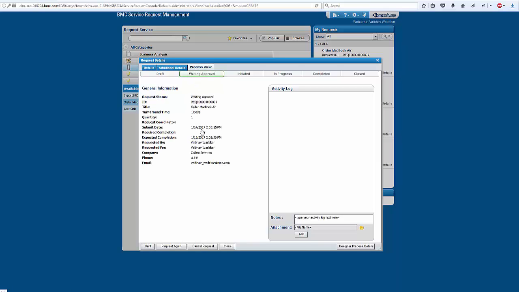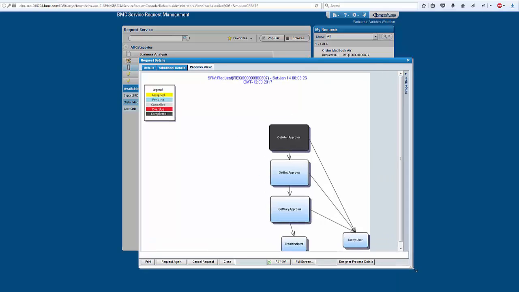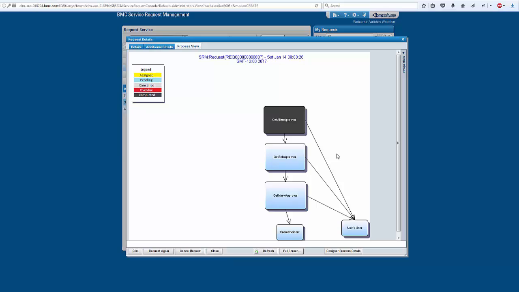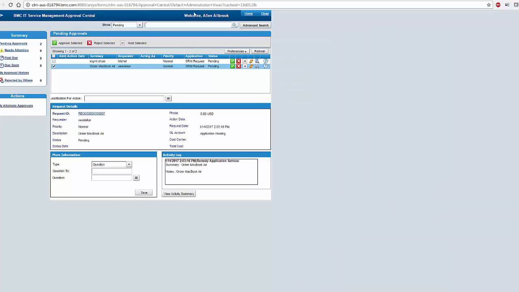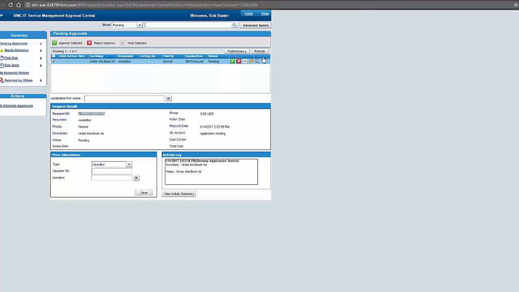Within the process view, you can see the process is getting attached. Here, if you see, it has to get the approval from Alan. Let's just get the approval from Alan. So as Alan Elbrook, let us approve the request. Once Alan approves the request, it will go to Bob for approval. You can see as user Bob logged in, he approved the request.